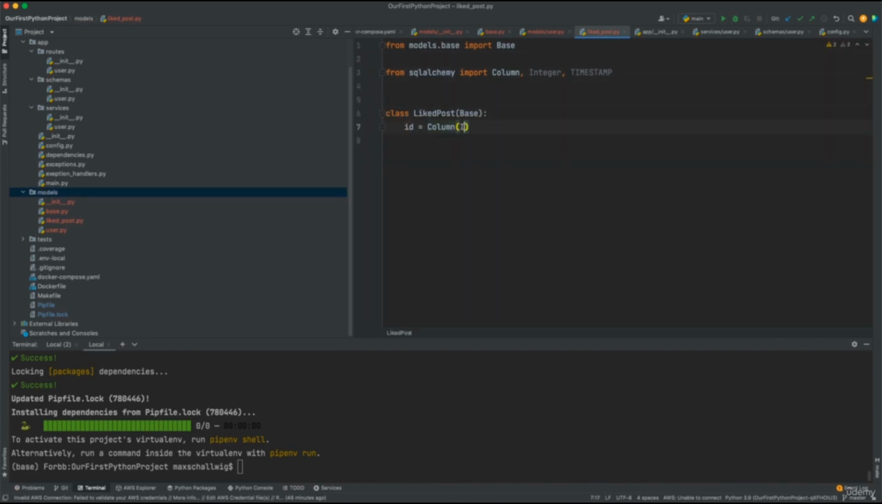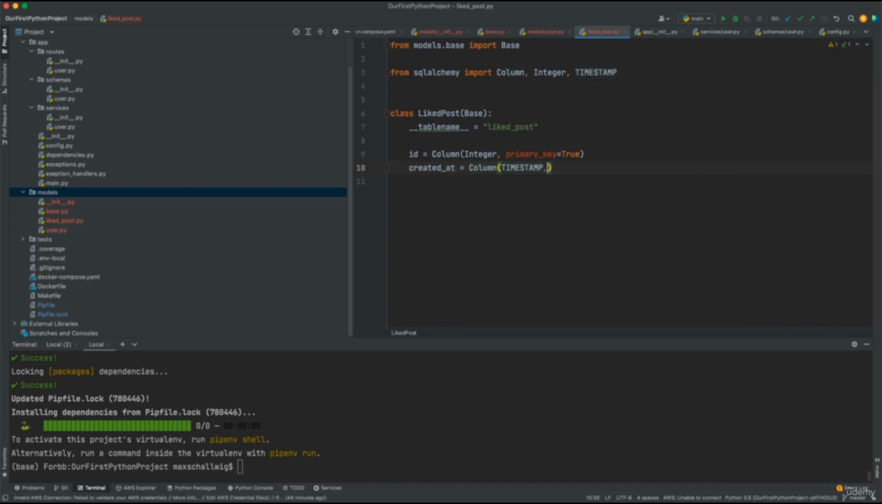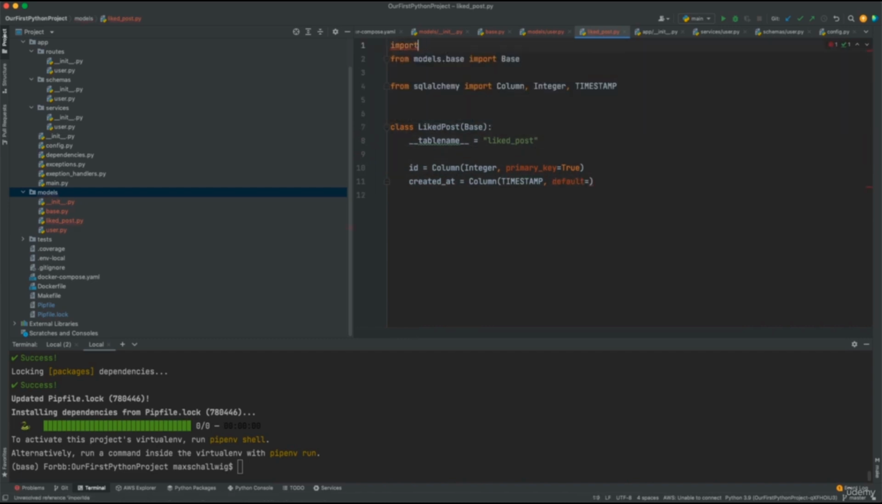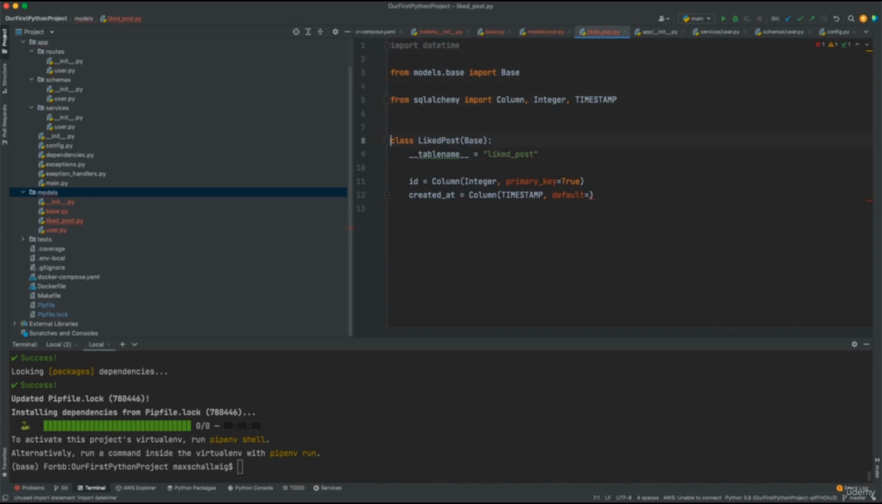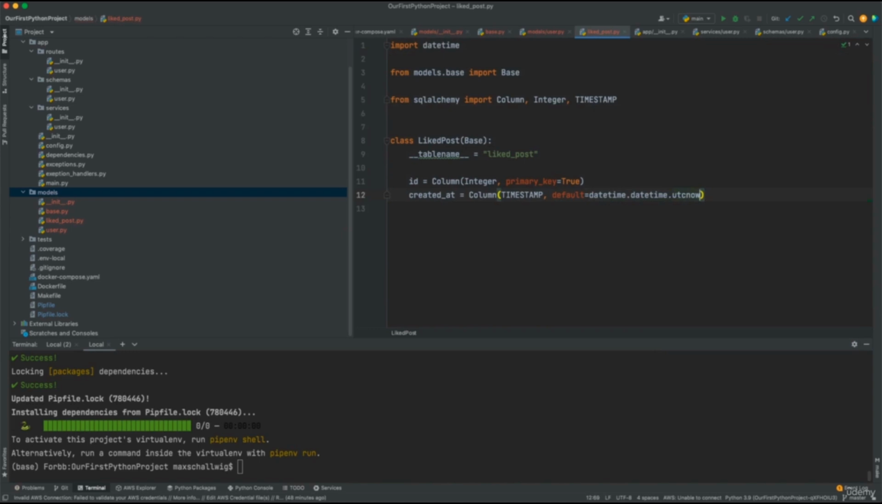All right, so our ID is going to be an integer value just like before. It's also going to be our primary key. We want to give this a table name too. Double underscore. It's going to be liked post. The next thing we want is our created at column again, which is going to be a timestamp value. Again, here we're going to set a default, and we're going to just import datetime here and do the exact same thing. datetime.datetime.utcnow, and make sure that we do not call this, but we leave this like this.